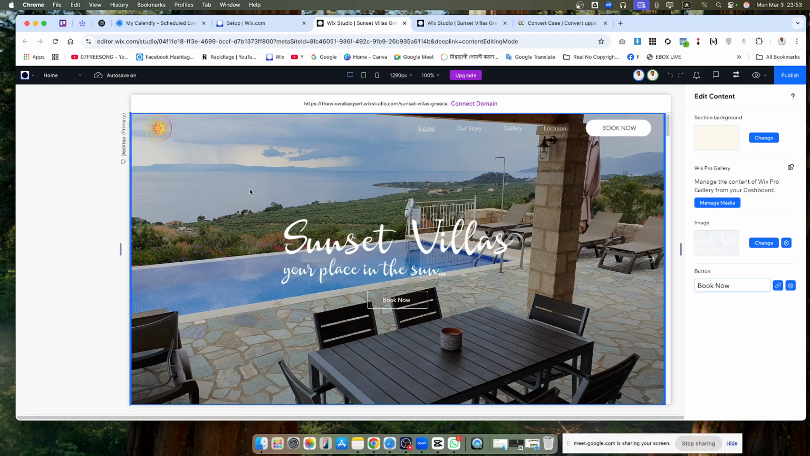So this is the Content Mode editor, so you don't have the option to do the layout here. There is only the option to do the content things.